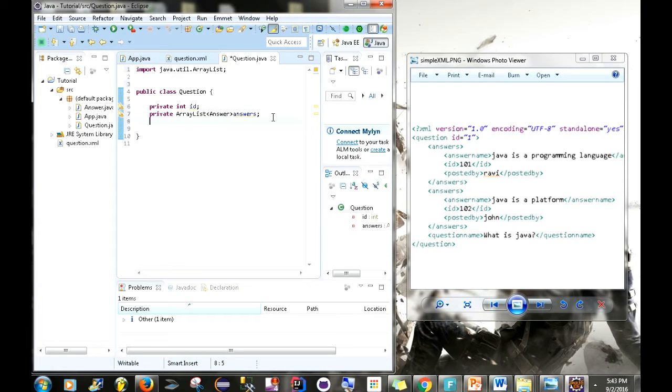Now, another thing that we have is this question name at the bottom that you see there. So we're going to go private string question name. And then after this, we just want to add two constructors, an empty constructor, and then another constructor with some parameters that we're going to be passing into it. So we want to go public question.